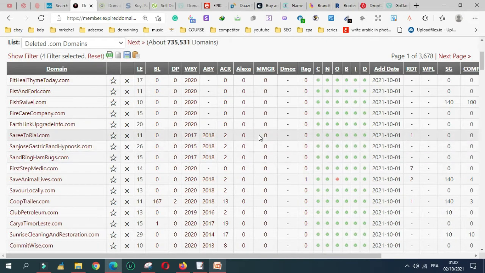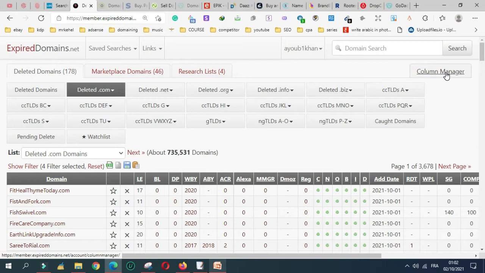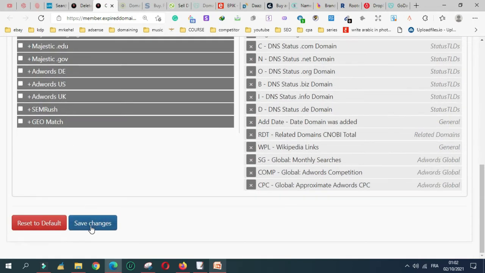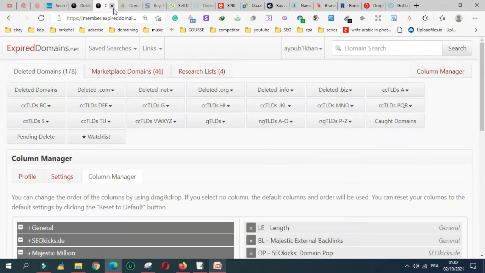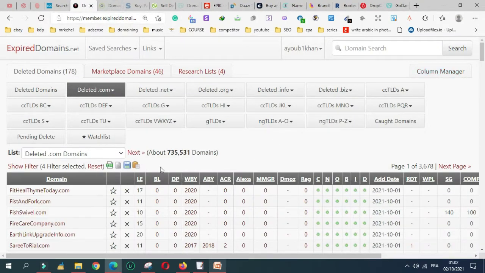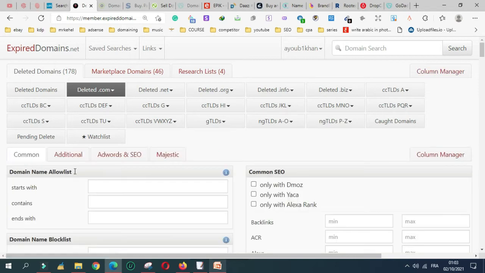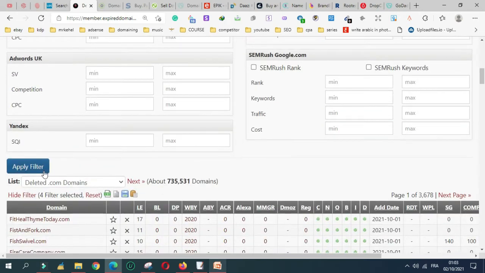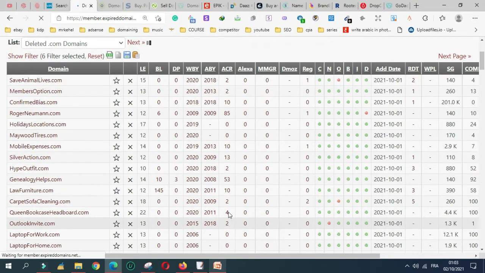Before we search, I forgot to put one thing. We will go here to column manager. In column manager we will choose add word global. You will check here add word global. Then you will click on save changes. After clicking on save changes, you will do the same filter that we have done just a few minutes ago, and then you will go to add word and SEO. Here we want the search volume, SV, which means search volume. We want a search volume of minimum 100 and a CPC, which means cost per click, of minimum $1, and we will hit enter.